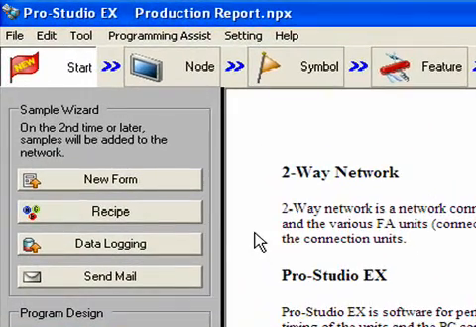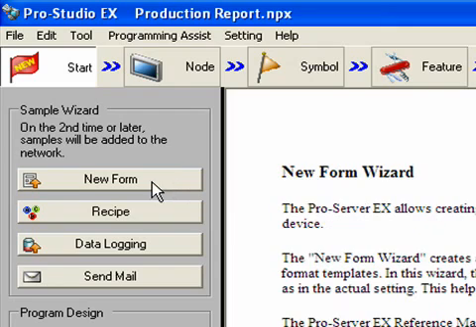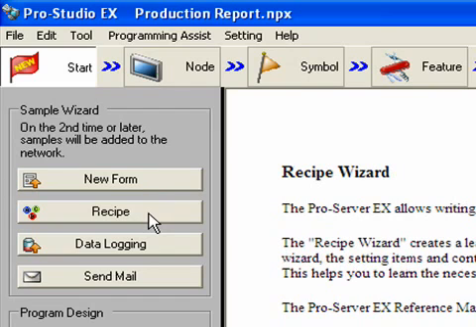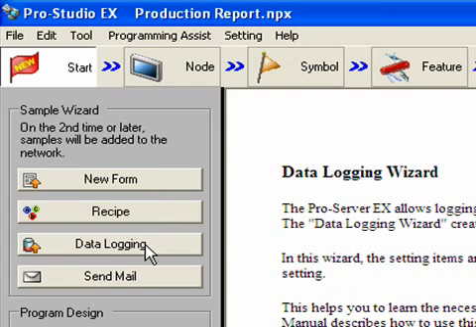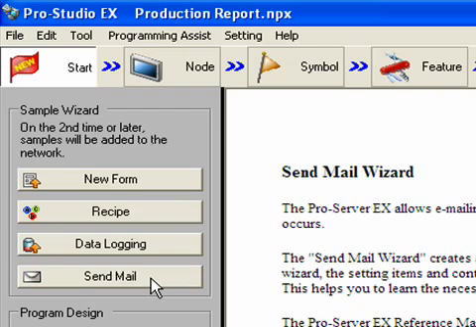There are two ways to design a Pro Server file. One is to go through all the individual steps that we've just outlined, and the other is to use some of the built-in sample wizards. In this case, there's a series of forms, Excel forms, which is the one that we're actually going to do today, although we won't be using the wizard. There are recipe handling, data logging, email actions, and various others.